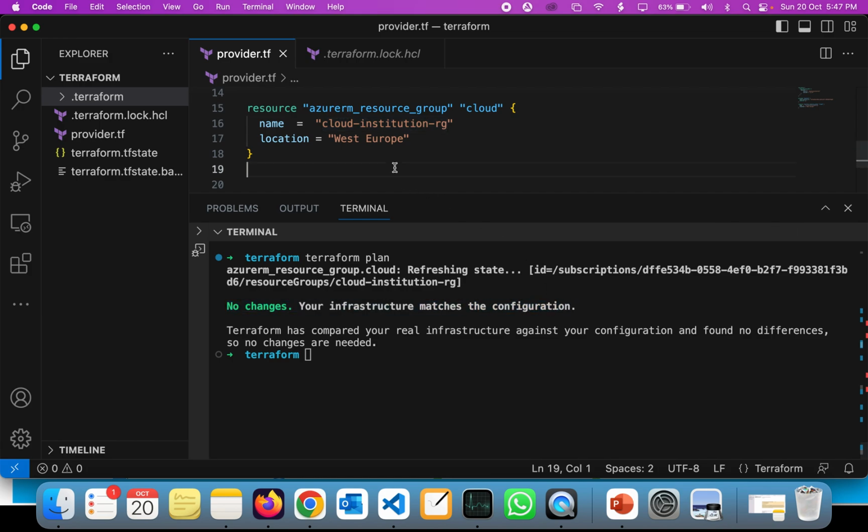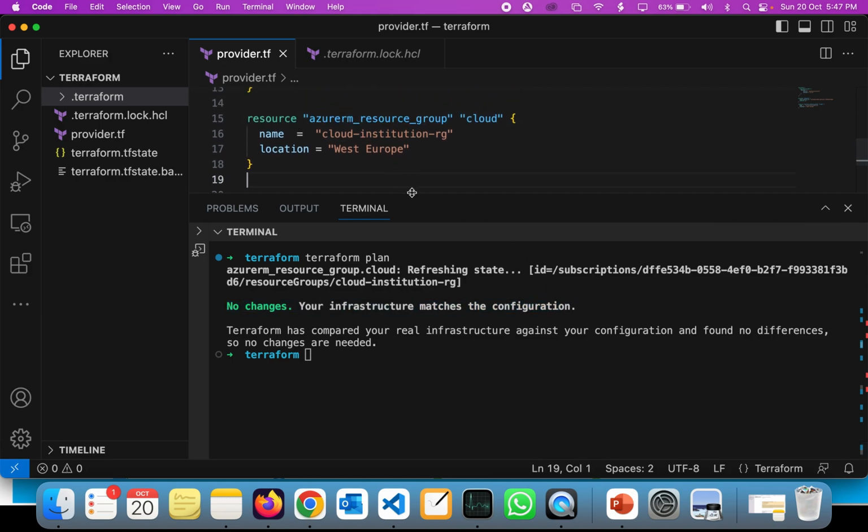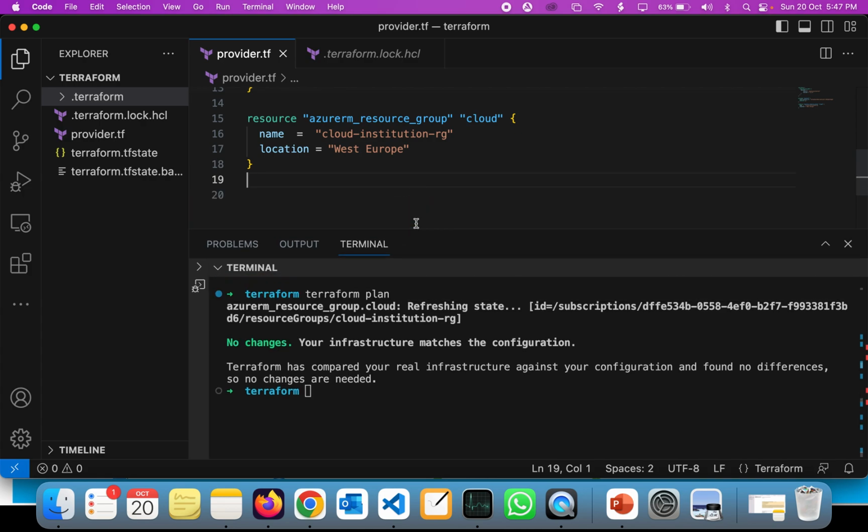So what we can do here is let's create a new resource. Okay, so whenever you want to create a new storage account or instance or anything, right? It should start with the resource. Okay, so now you start with the resource.